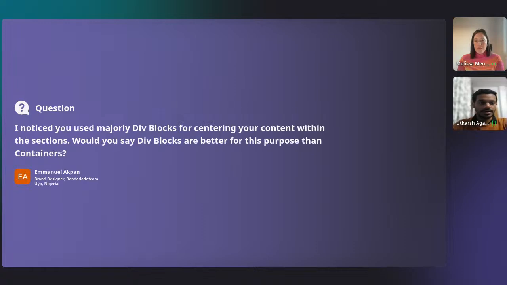Okay, the next one is from Emmanuel, and this is again back on theory. So I noticed you used majorly div blocks for centering your content within the sections. Would you say div blocks are better for this purpose than containers? Yeah, I mean, I use div blocks for everything. I rarely use containers because of that constraint.